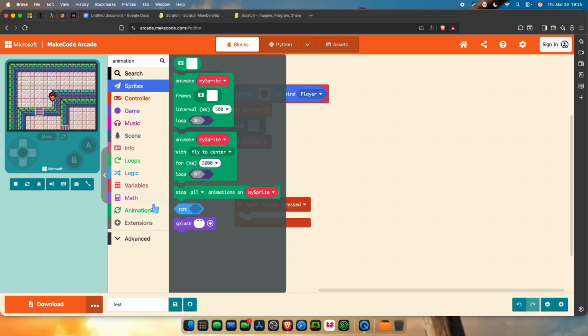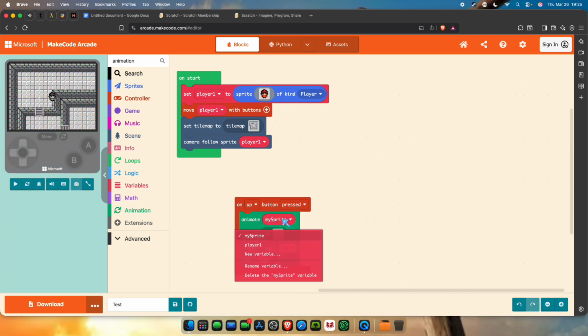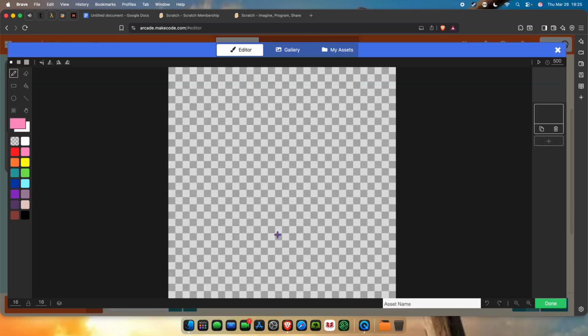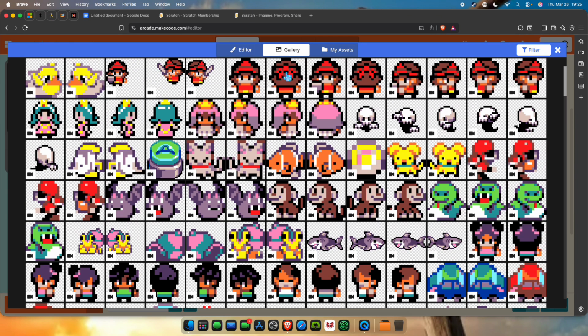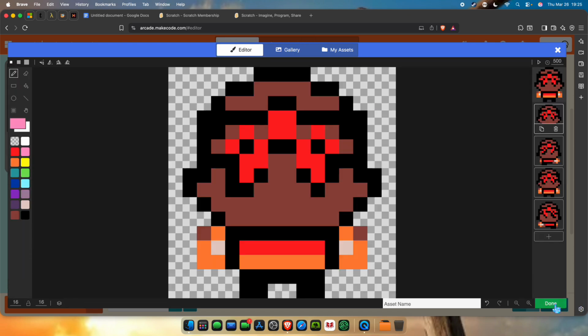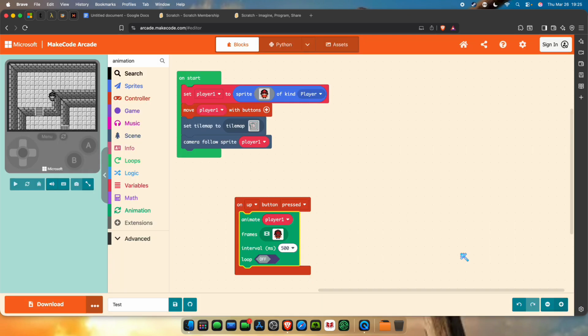Here it is. Oh, it's in the animation category, of course. Let's do animate my sprite. We're gonna change that to player 1. And so there's even built-in animation frames. So we did this for facing up, so let's do the up button. So let's add in that. And we don't want it to loop.